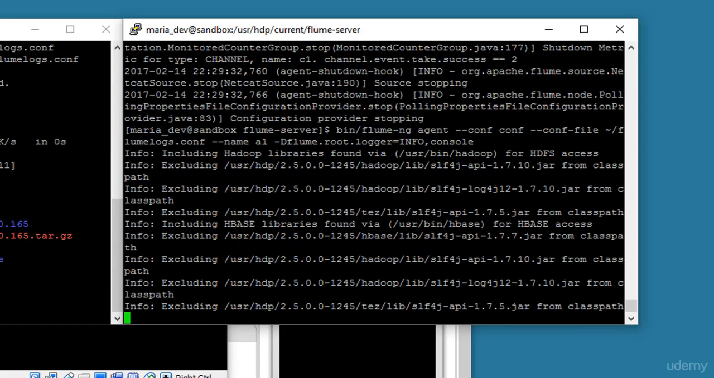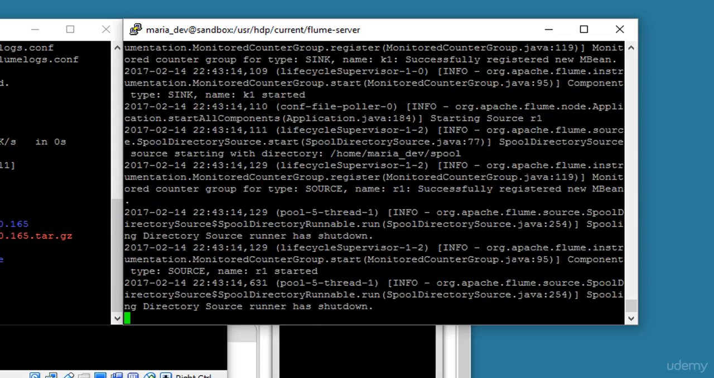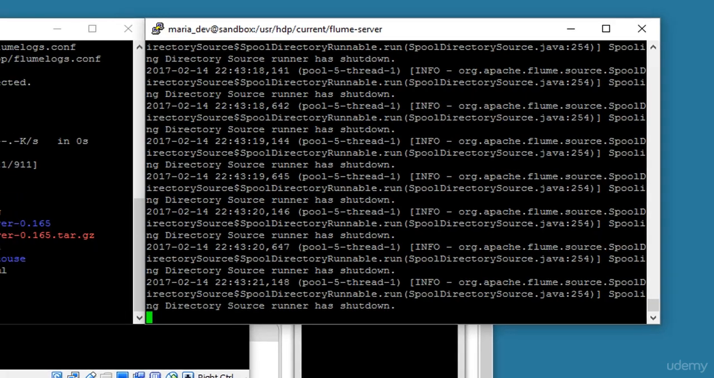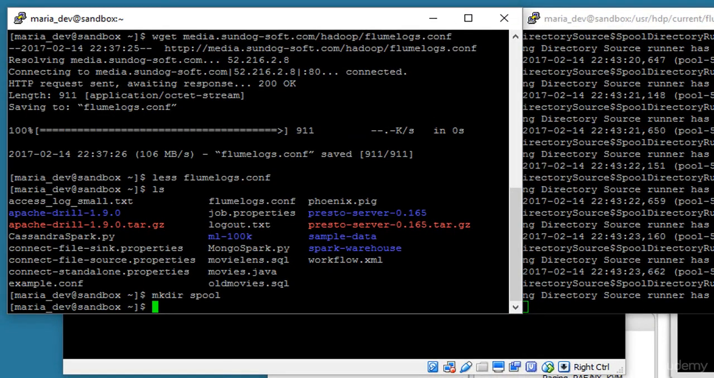A little bit more of a complicated example, so it's going to take a little bit longer to spin up. And there it goes. It's monitoring the spool directory and starting and stopping all these monitors that are running on it. So let's put some data in there and see what happens. We still have the access_log_small.txt file from the Kafka exercise that we did earlier. So let's copy that into our spool directory. Copy access_log_small.txt into spool/ and let's call it something arbitrary, fred.txt.